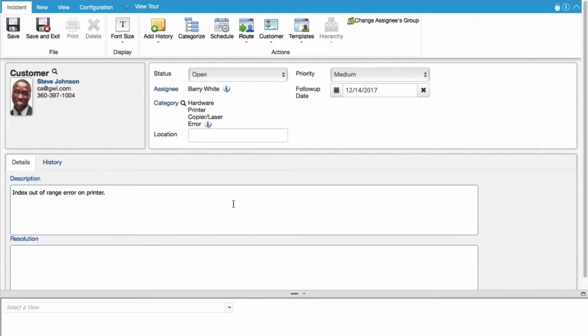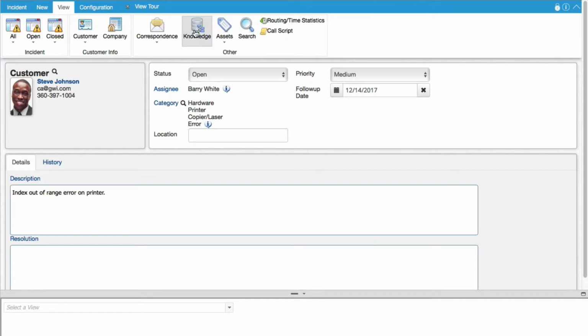A layout of fields and tabs can be associated with a category. When the category is selected for an incident, problem, or change, the fields and tabs in the layout will replace the existing layout for that work item. You can perform a targeted knowledge search based on the selected category combination and capture the resolution from a knowledge entry.